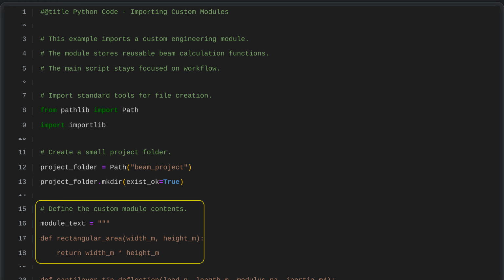This section defines a custom module as text to store reusable engineering calculation functions. It includes a rectangular area function that takes width and height in meters, multiplies them to find the rectangle's area, and returns the result. Keeping these calculations in a separate module helps keep the main script cleaner and focused on the overall workflow.